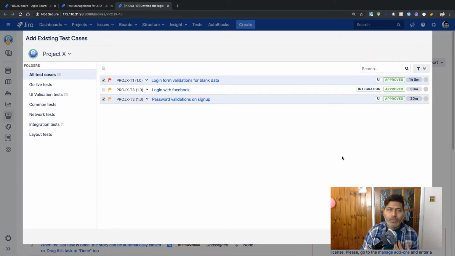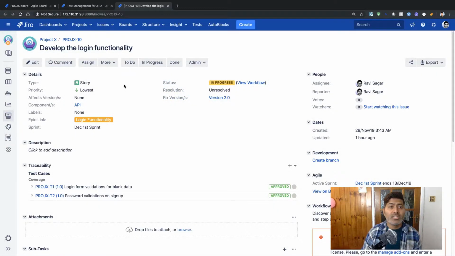So basically, you want to make sure that whenever your user is trying to enter the password on a sign up page, you want to perform some checks on whether the password should have this many characters or this many numbers and so on. So let us have these two test cases added to the login functionality. So this is all good.